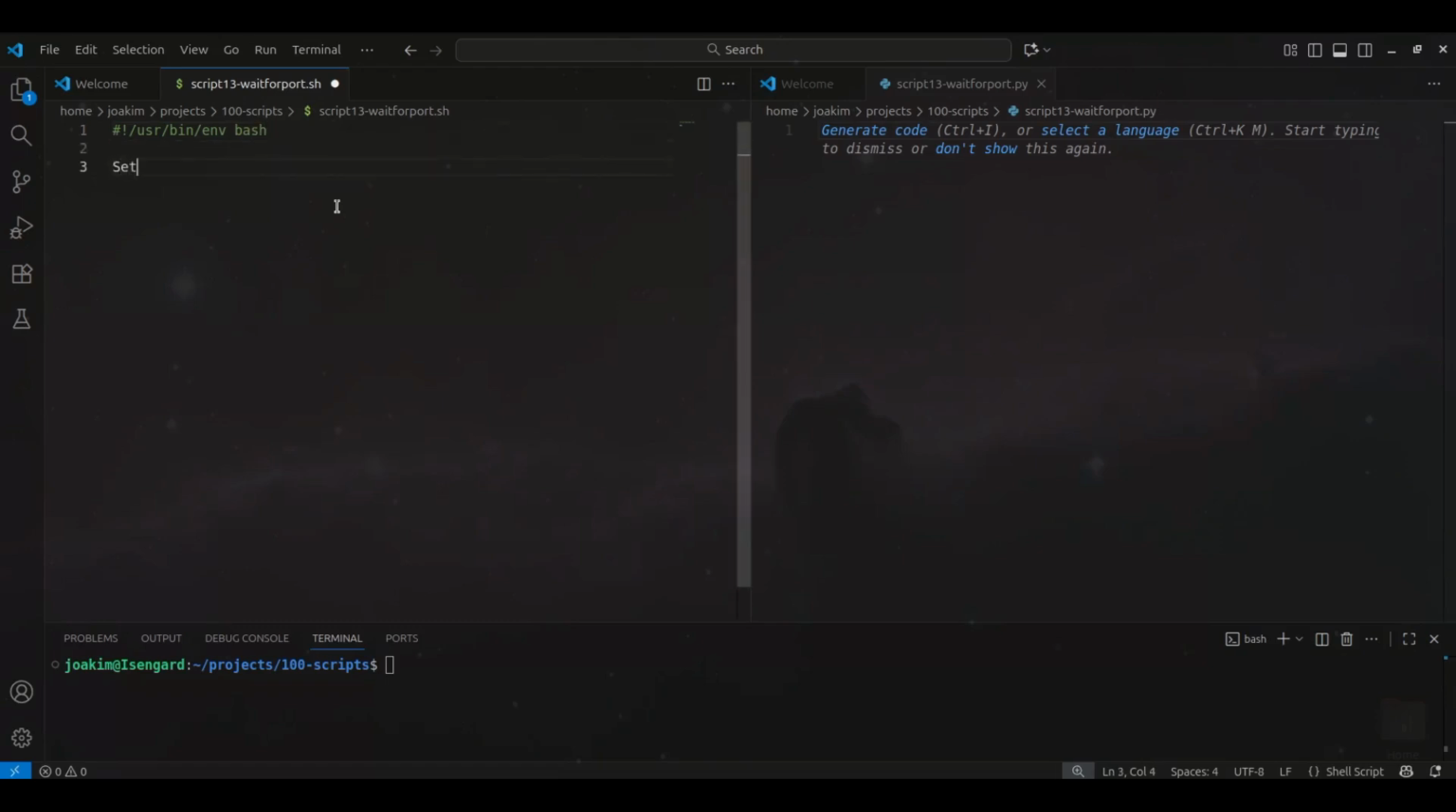So we'll use set -u. This will treat unset variables as an error. Then we'll declare variables. One would be host, and then port, and then timeout, how long we want this program to run.